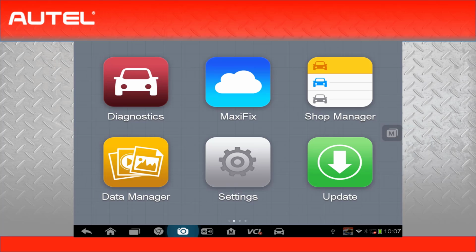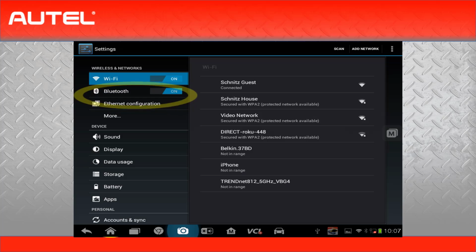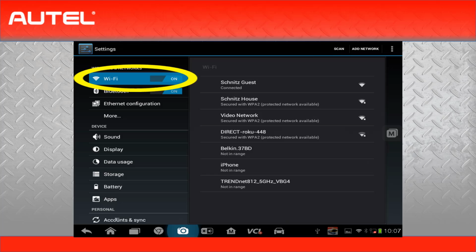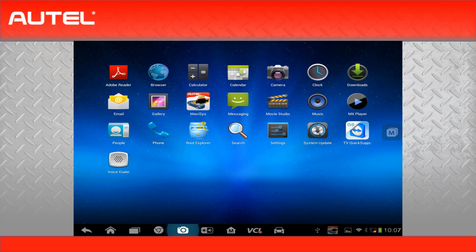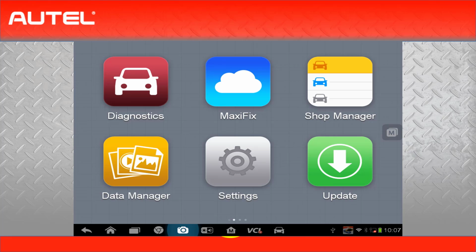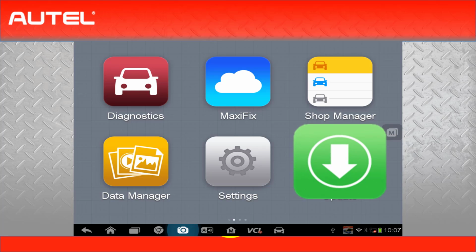Now that your tool has been registered, you will need to do the updates. Let's switch over to our MaxiSys tool and make sure you are connected to the internet. By going to the home screen, settings, and Wi-Fi, select your network and make sure you are connected. Now back at the home screen, we are ready to do updates on the MaxiSys vehicle library. This can be done by clicking on the MaxiSys icon or on the M home at the bottom of the screen. Once you are back on the MaxiSys home screen, locate the update button and select it.